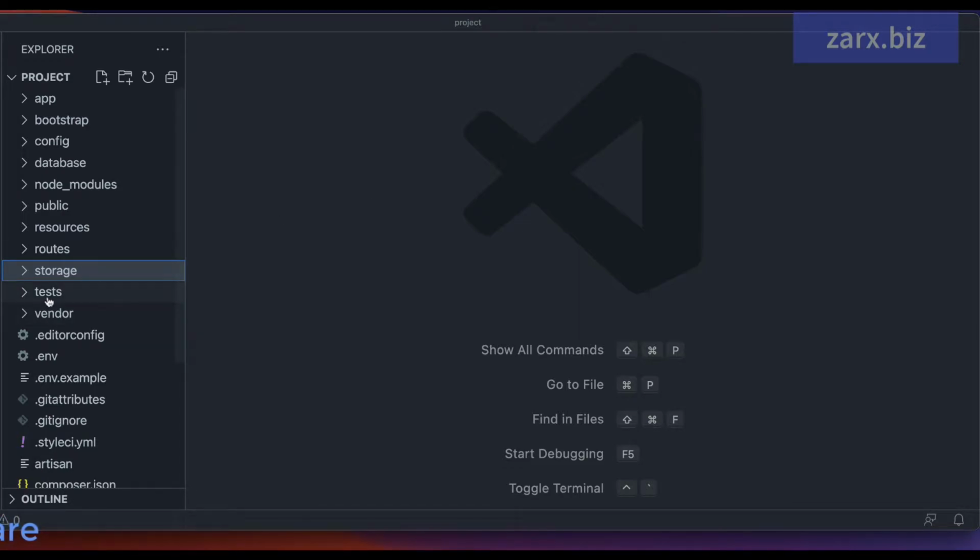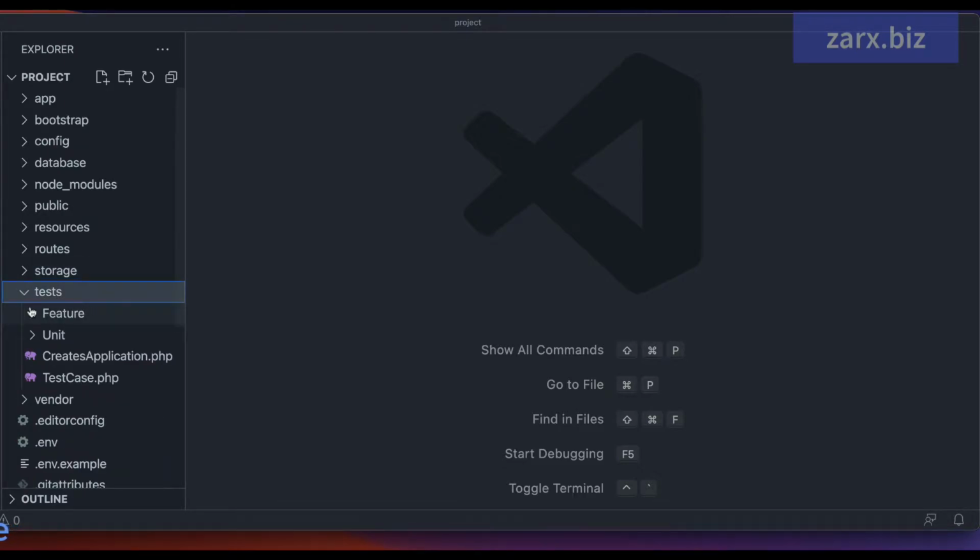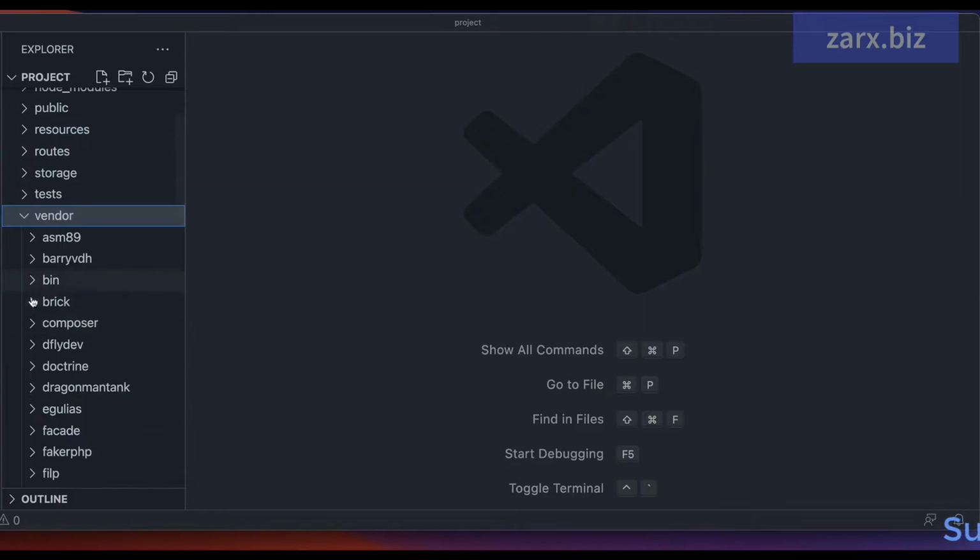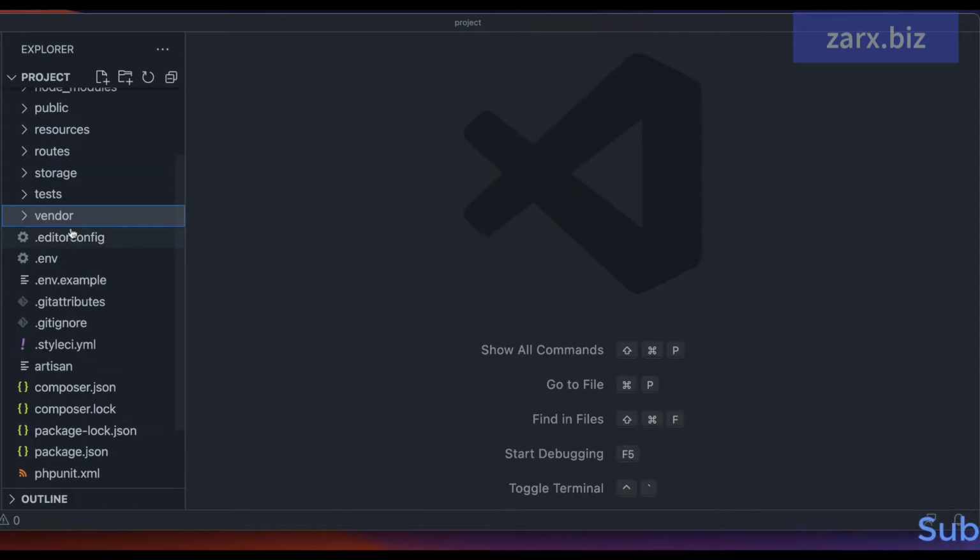We have here tests. This is basically for testing your app, unit testing and feature testing, if you are familiar with it. And we have vendor, which is basically all the libraries installed by Composer, so we will not be touching it. Then we have the .env file.